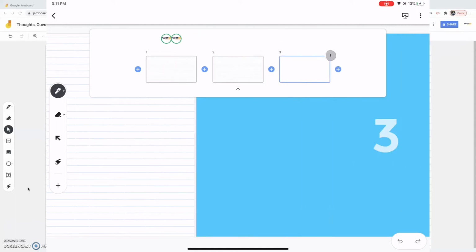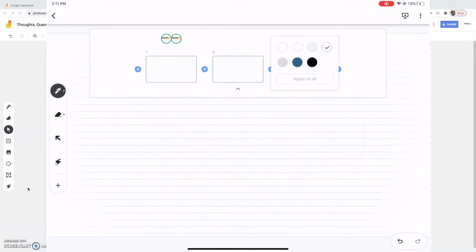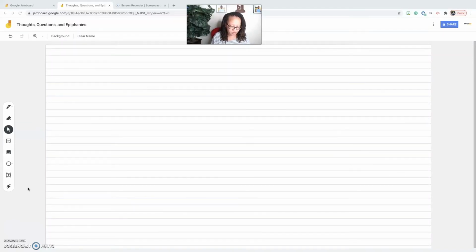Okay, so what I like to do with the TQE discussion is I'm going to go back to my first one. And this is going to be where we put our thoughts. So you can add a text box, and you can just on your text box say thoughts.